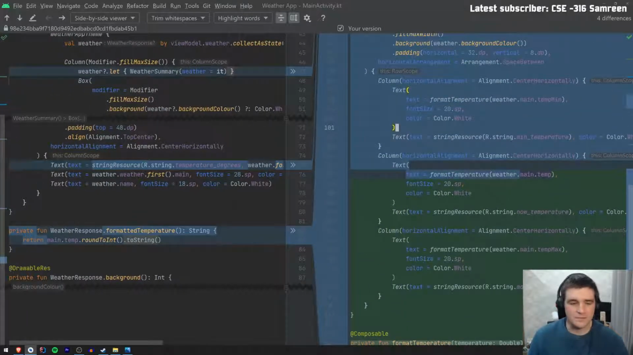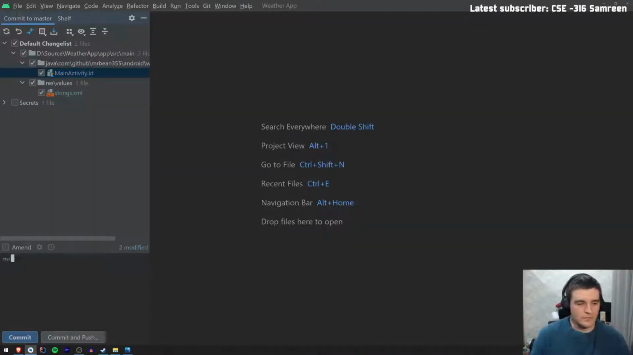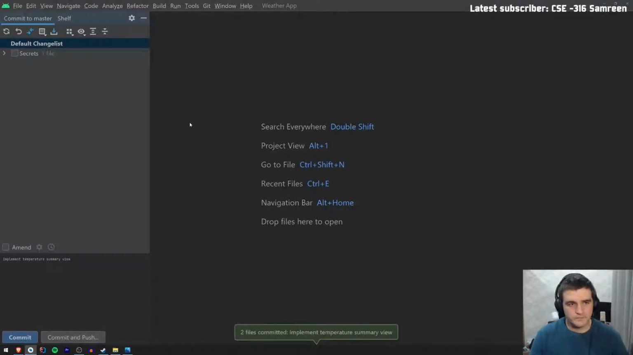Alright, so I'll commit this. Implement temperature summary view. And push to the repo.